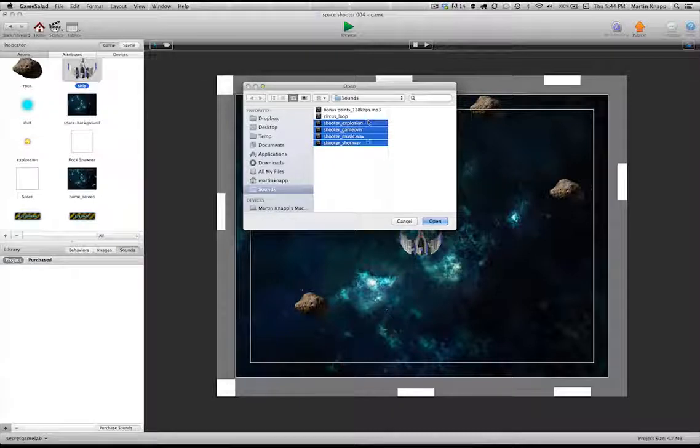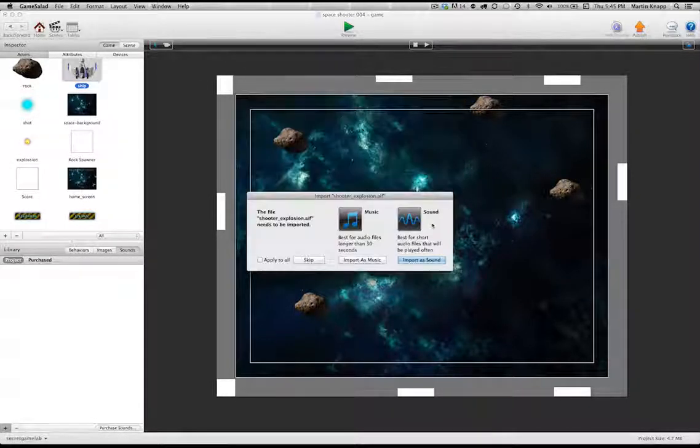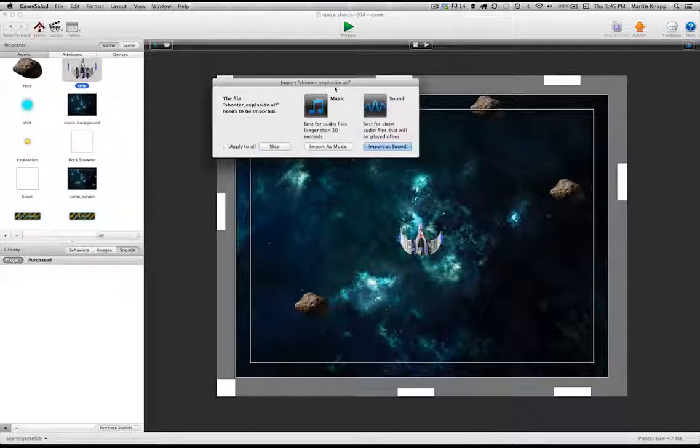Now when you drag and select all of these at once and click open, you're going to get this dialog, which you want to pay attention to, because sometimes you're going to import a sound as a sound, and sometimes you're going to import a sound as music. And that's just kind of how GameSalad processes the file. So you want to pay attention to the names here.